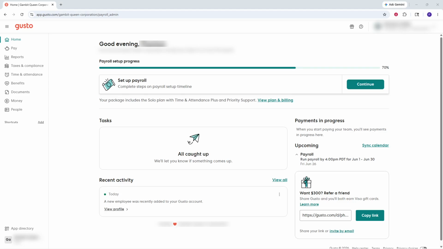In today's video, I'm going to teach you how to set up company departments on Gusto. To get started, sign into your Gusto administrator account. Make sure you're using an account with the right permissions, since department settings are usually managed at the admin level. Once you're logged in and on the main dashboard, you're ready to begin.